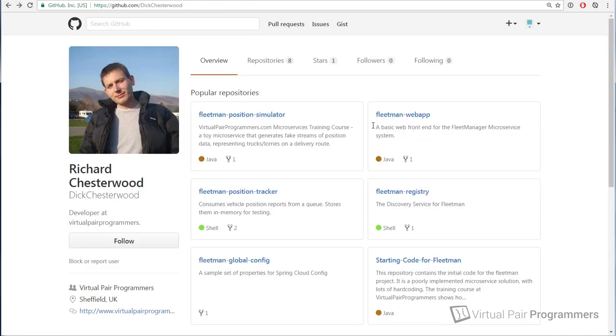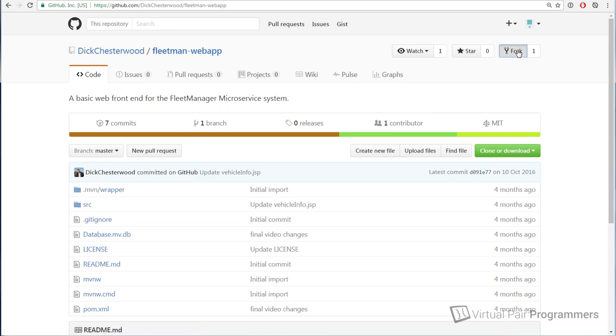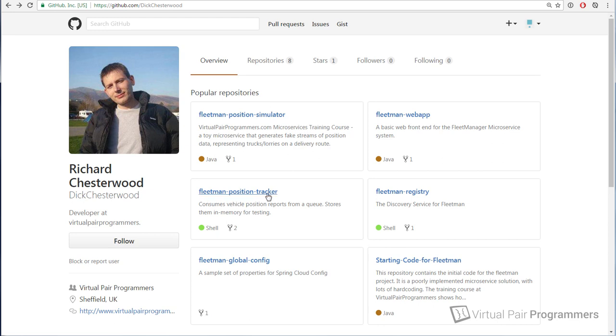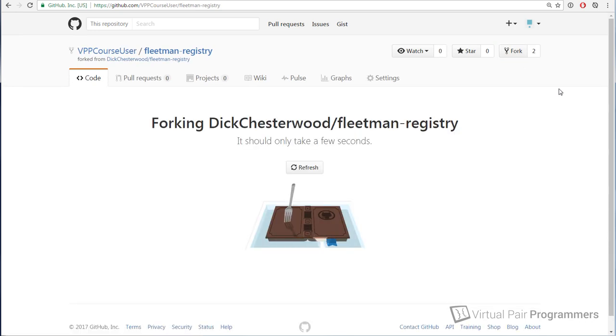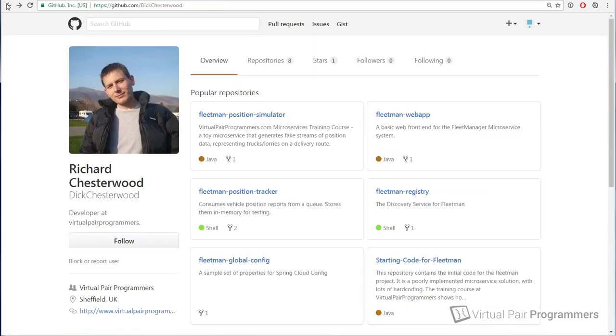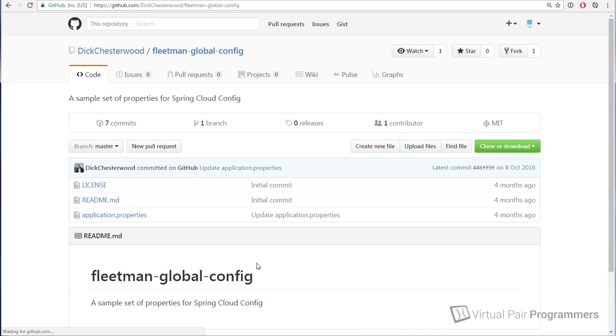Then go back. You'll need to go back twice. We're going to need the Fleetman web app. And then back again. We need the Fleetman registry. That's the Eureka project. Back again. We've got the Fleetman global config.